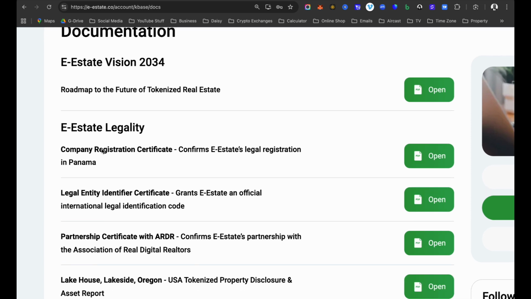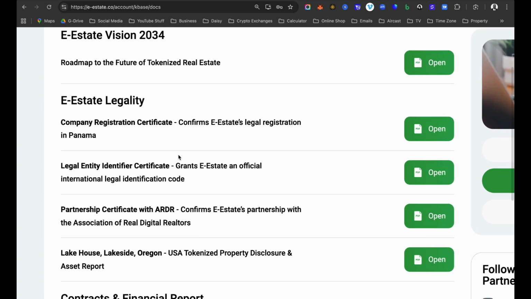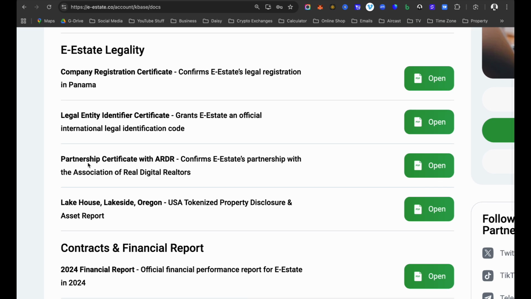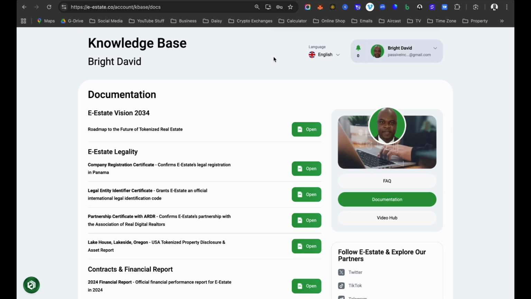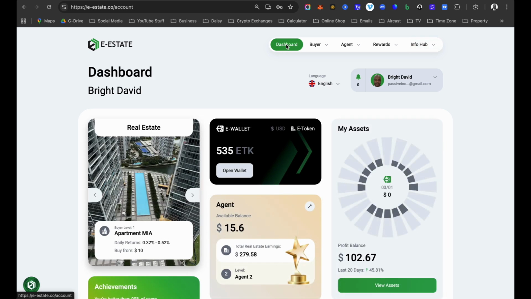So you see the company registration certificate, which was done in Panama, and you will see the legal entity identifier certificate, and the partnership certificate with ARDR as well. Now I will show you the physical documents that relate to the company registration document, the legal entity identifier, and the partnership certificate with the ARDR. I am going to quickly show you that later on, but this is the first way to locate the legal document once you are in your back office.